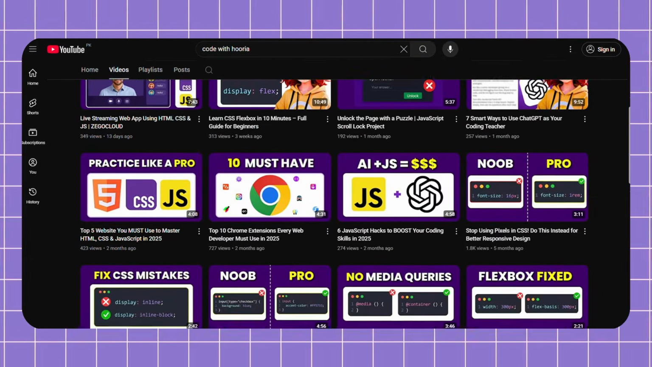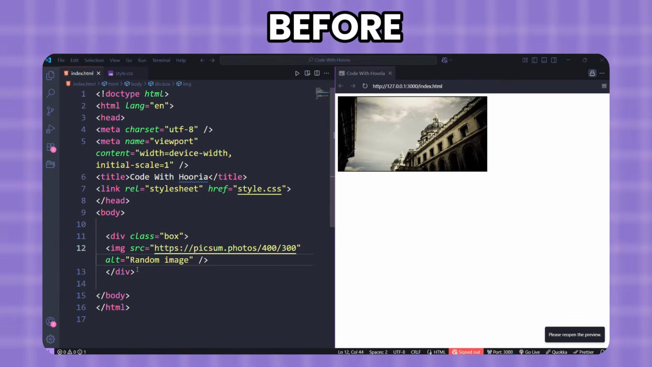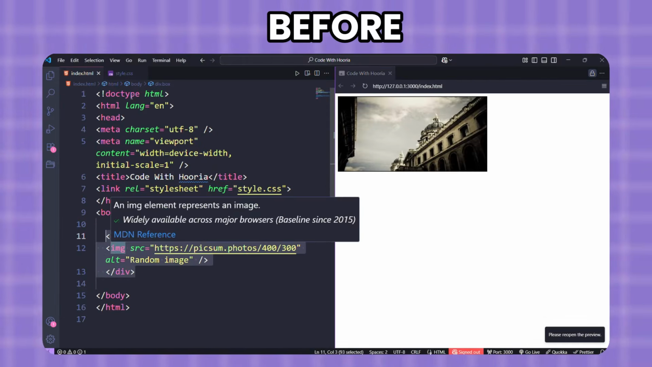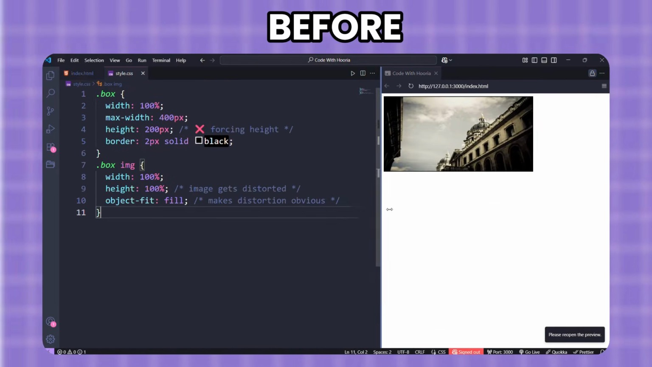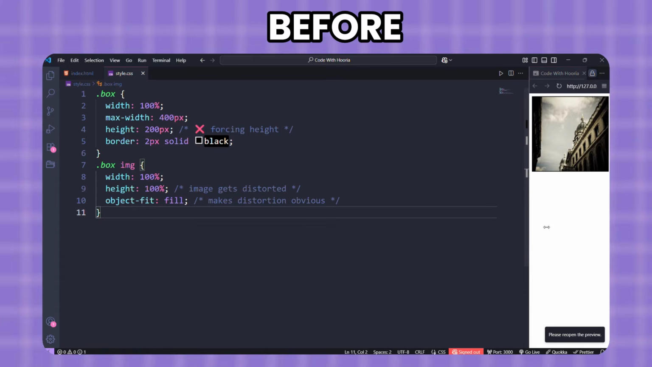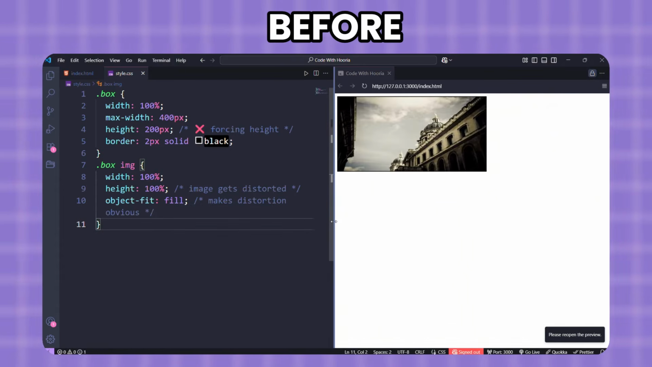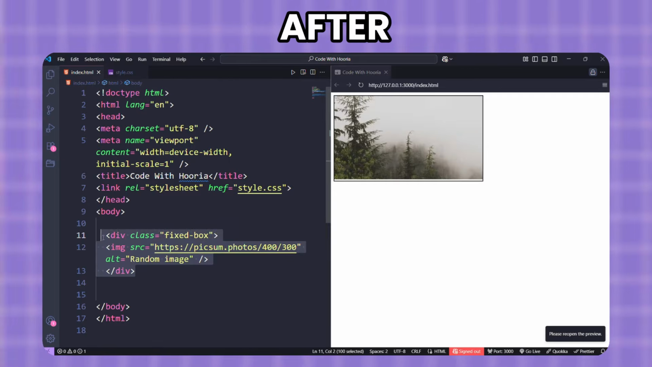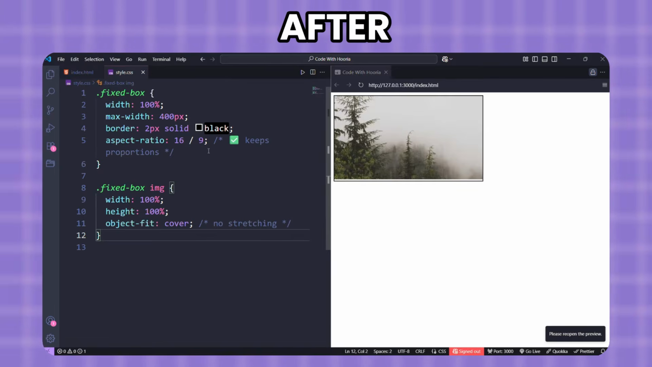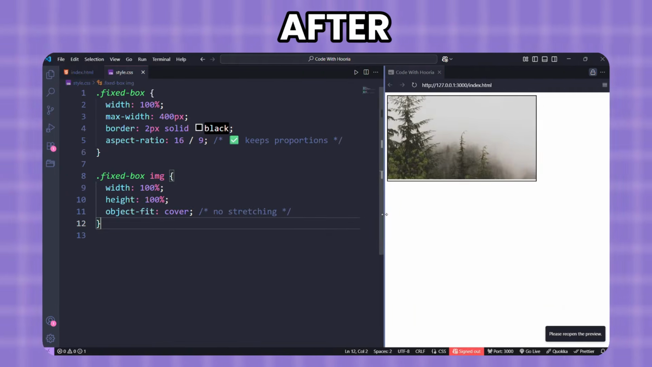Now let me show you the problem we usually face. Here's an image without aspect ratio. When I resize the screen, the box changes shape but the image tries to fill it, so it gets squished or stretched. See how the picture doesn't look right? The box is controlling the shape, not the image. Now watch what happens when I add just one line. Now no matter how I resize, the image always stays in perfect proportion. That's the power of aspect ratio.